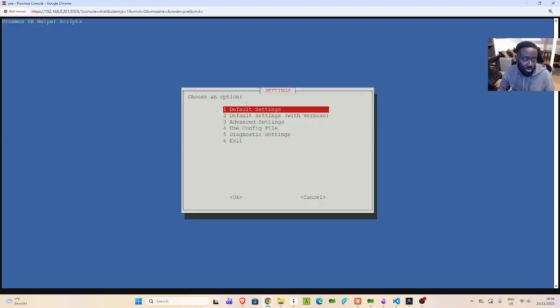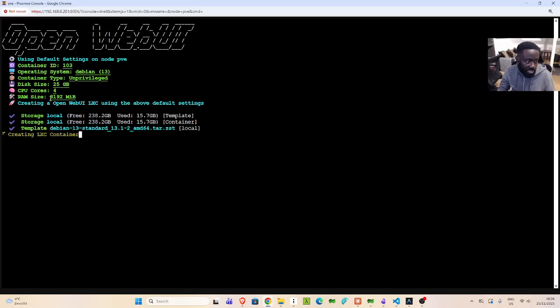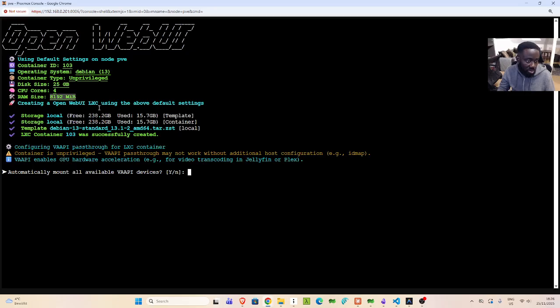So this is a configuration. I'll use the default setup. It's going to specify the size. It's using 25 for disk, and the RAM size is 8. We will increase this. You have to increase the RAM size and all of these things to make it more performant, because just 8 gig is not enough. It's okay, but it's too small. Automatically mount all available VAAPI devices, yes.